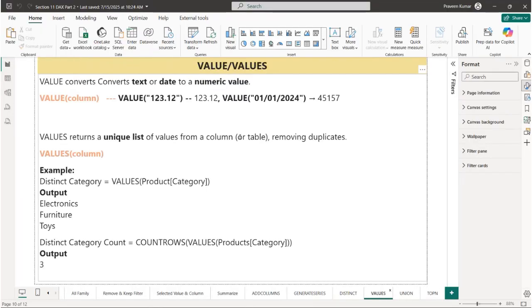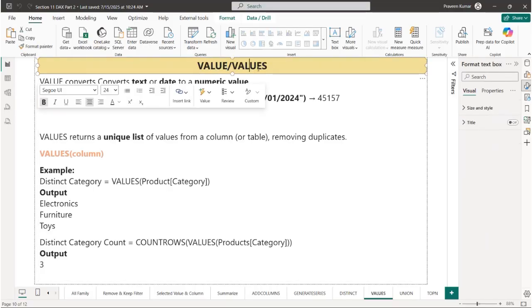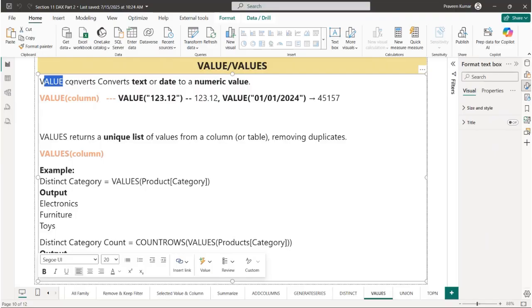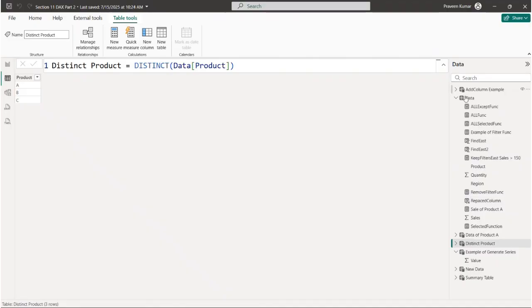Now moving to our next DAX function, we have value and then values. The value function we use to convert any text or date into numerical values. For an example, you have this value, 123.12, which is a numerical value, but it is cast into text. Then you can convert it into the numerical or decimal value by using this value function. Let me give you an example.